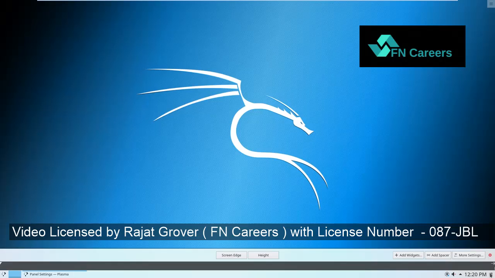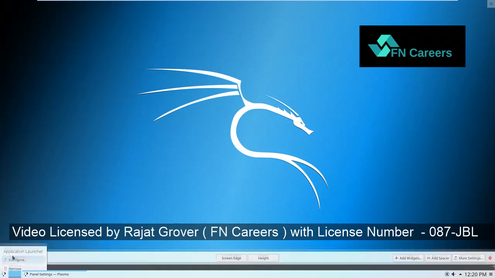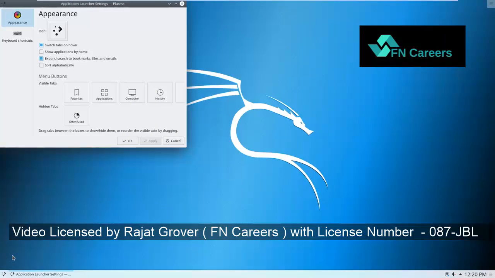Now we have an icon which, upon clicking, enables us to edit our panel. So this right here is called the panel, and all the things here are so-called widgets. We can configure this one, remove this one, configure this one, and so on. So let's see what happens when you click configure on the application launcher. We have an icon, we have some options for that application launcher, and we have the visible menus right here.